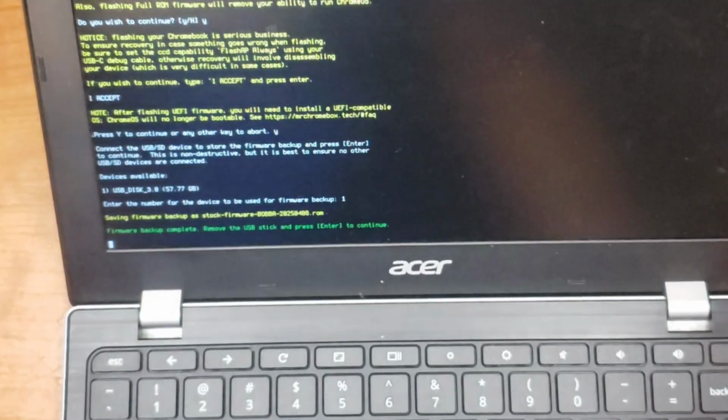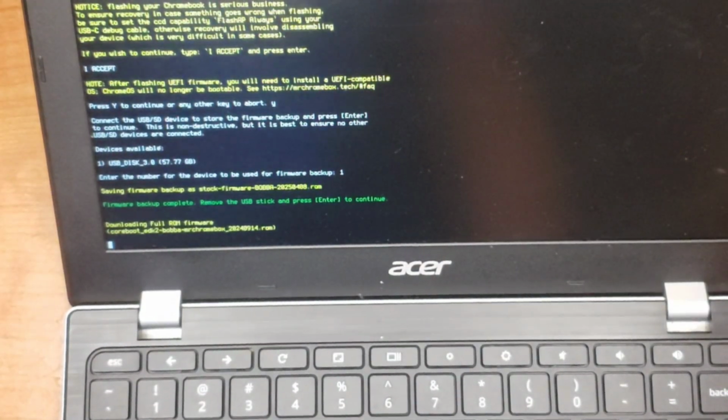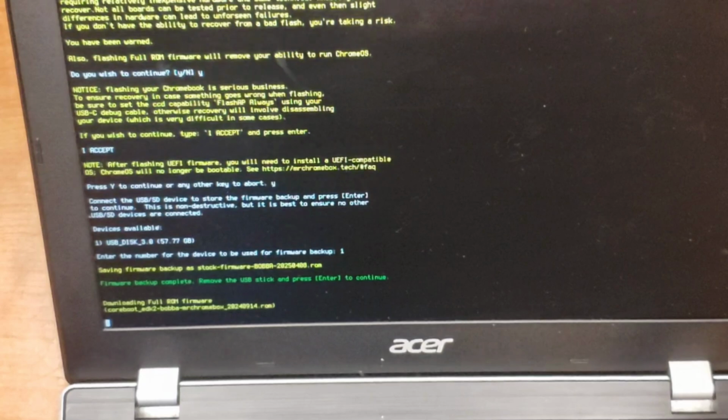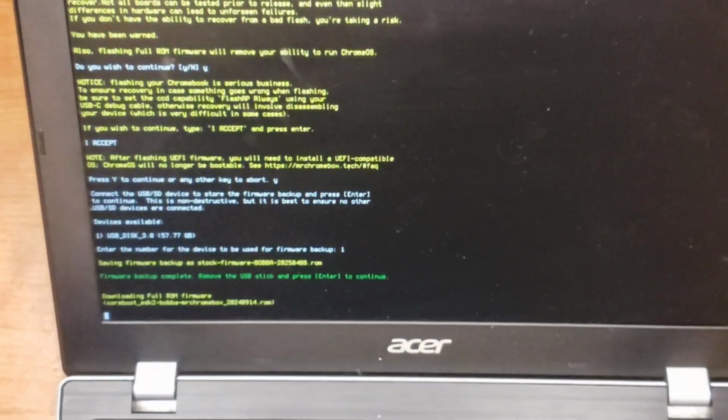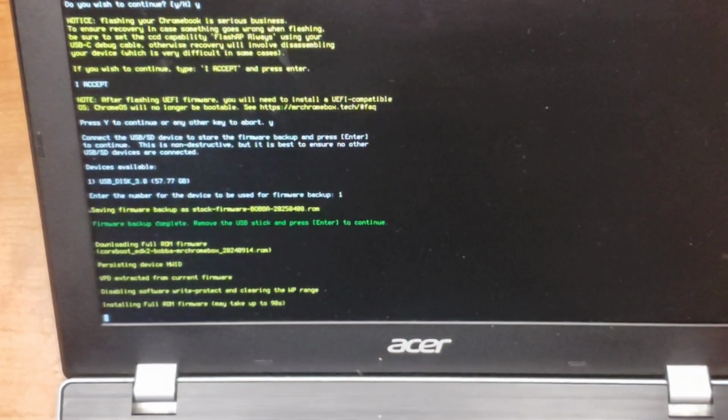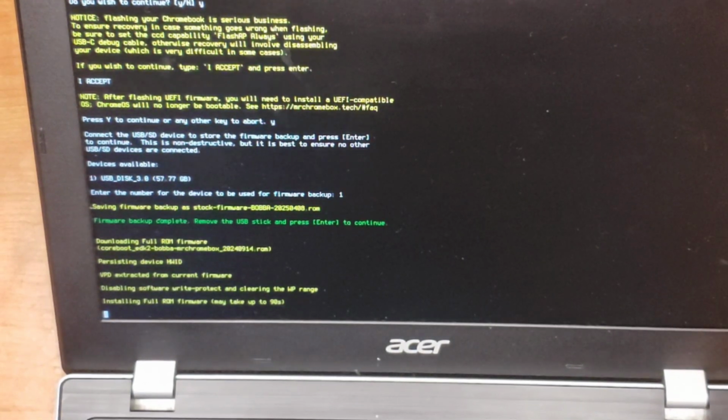It will now start the whole process. When it's done backing up, you can remove it and then press enter. And now it will start the process of flashing the firmware. Now be really careful at this point. Be sure not to remove your cable. And this is probably one of the moments where it could actually break your device if you do something wrong. So please be really careful during this moment.